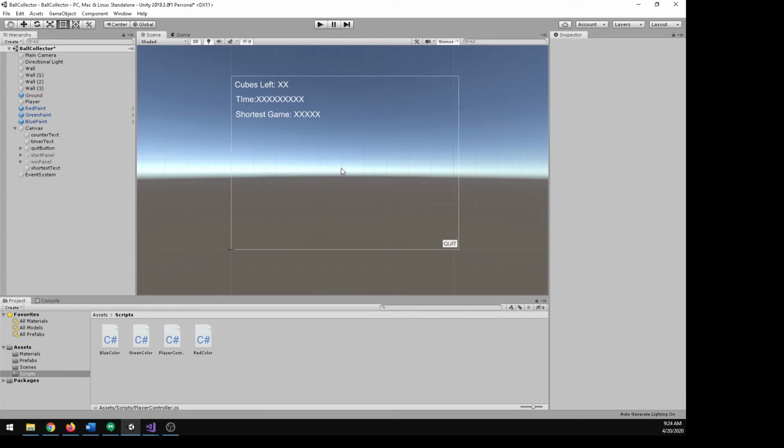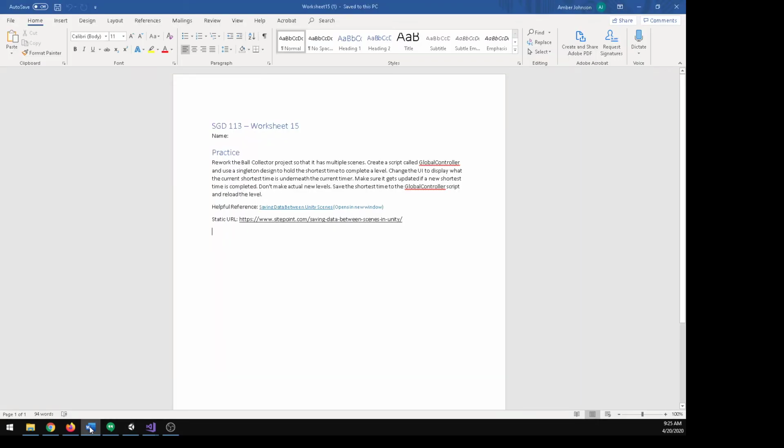So each time you win, it's going to check to see if you have the shortest game, and if you do, it's going to save that information, write it to the screen, and then when the scene reloads, it's going to keep that information. Since if you remember, the way that we programmed this one was so that when you win and you click play again, it just reloads the game. And normally if we did that, it would wipe out any kind of saved variable that we have, but we are going to learn how to keep that information even though we reload the scene.